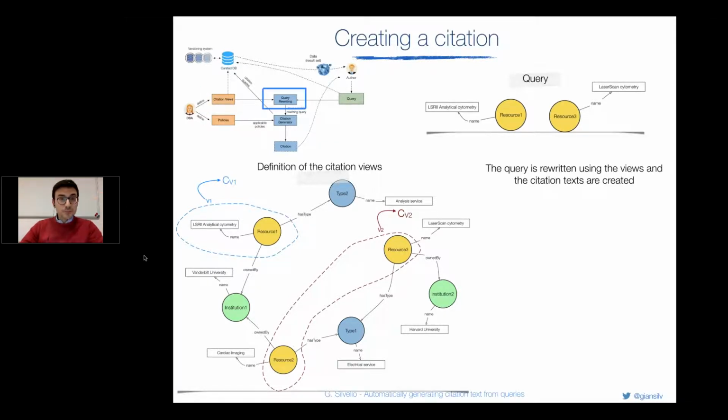At this point, we have the query rewriting module, which takes the result set or the query, it depends, and tries to rewrite this query with the views. Basically, we want to obtain the same result set without using the user query, but using the views we have. Once we are able to reobtain the result set with the views, we know that those views are relevant for the result set and can be used for creating a citation, right?